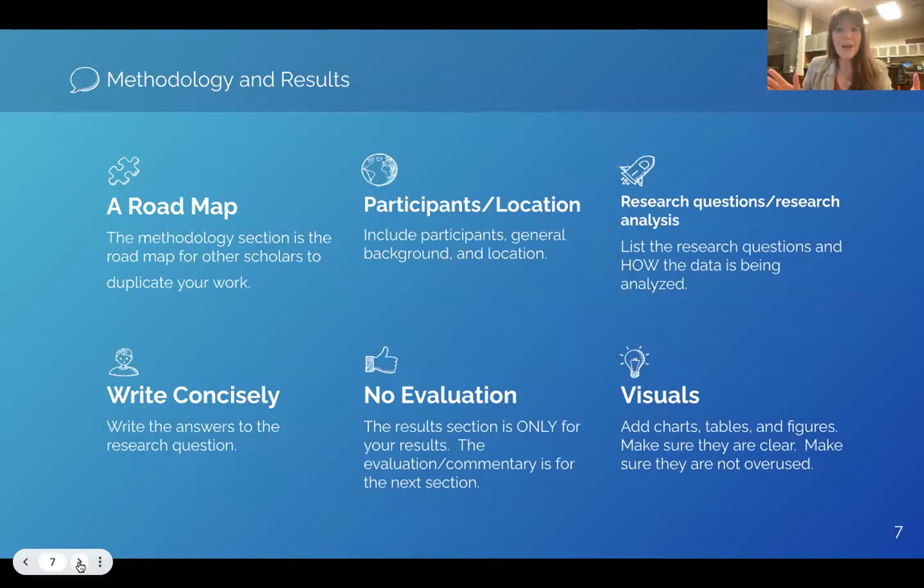All right, so once you have your lit review and you've solidified your research gap, now it's time for the methodology and the results section. Now, your methodology section is the section where you should be able to write down exactly what you did and how you conducted your study, which means your reader should be able to read the methodology section and be able to duplicate that work. You want to include your participants, you want to include your location, you want to include general background.